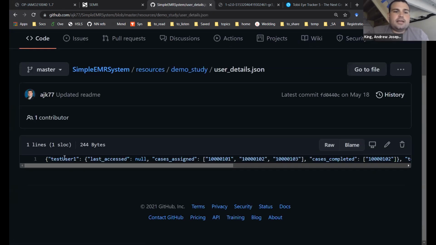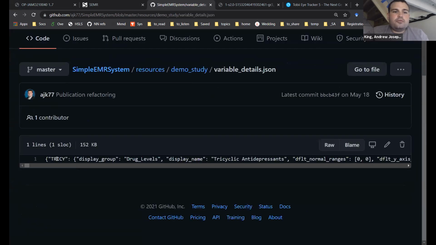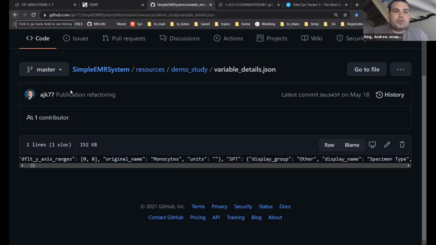There's a user details JSON where you define who your system users will be, which cases are assigned to them, which cases they completed already. And then a variable details file, which for each of the data elements tells you what group to display that element in, what display name it should have, if it has a normal range, what its max and min range should be, and what its units are, if there's just a global unit for it.